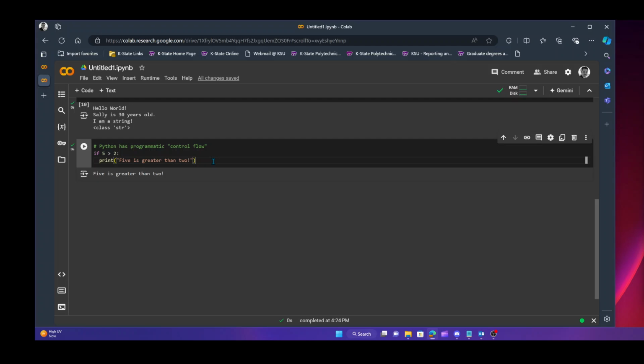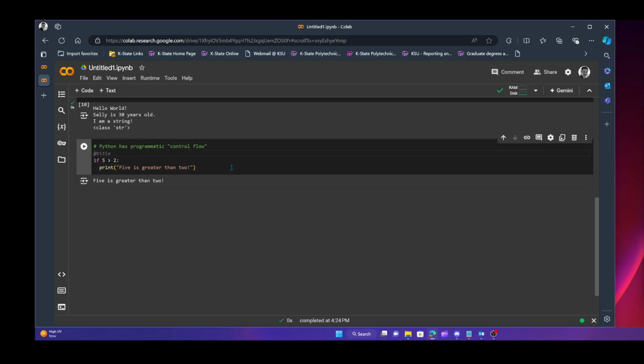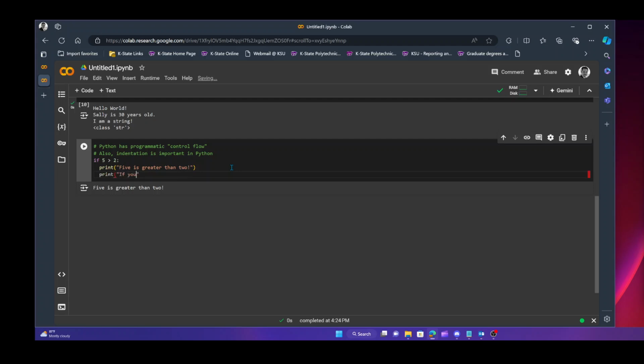Now, there's another thing that we need to be on the lookout for when we're doing Python. I'm going to put another comment on here. Indentation is uber important in Python. So, for example, if I reran this, I'm going to do another print statement. And this one is, if you indent, or I should say outdent, this line, you will get an error.